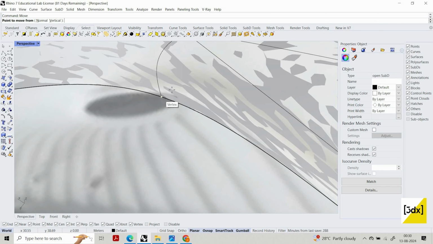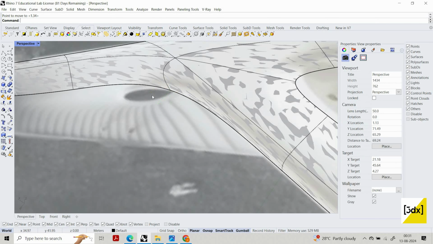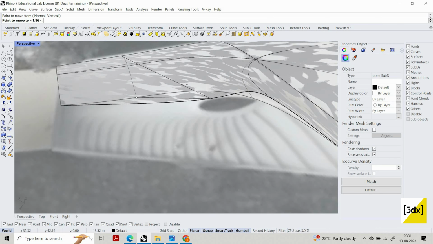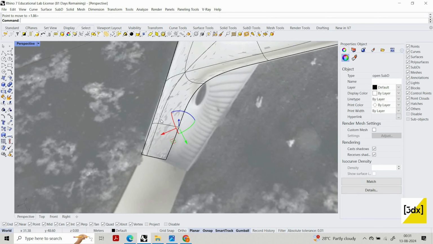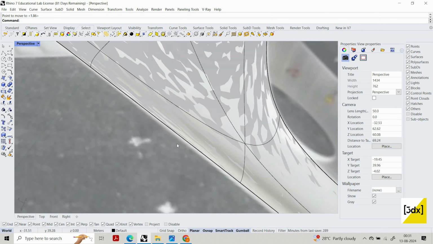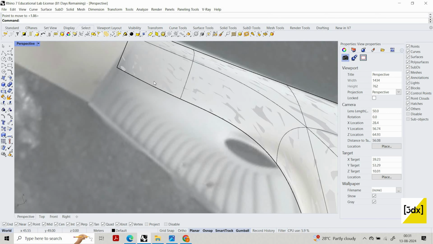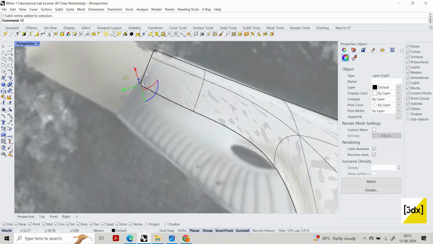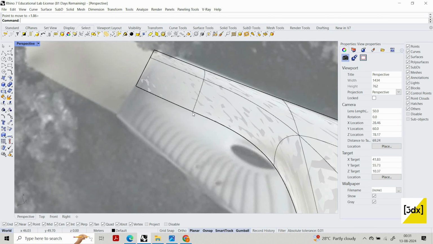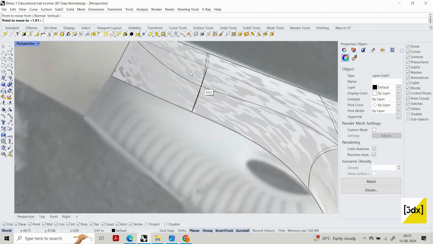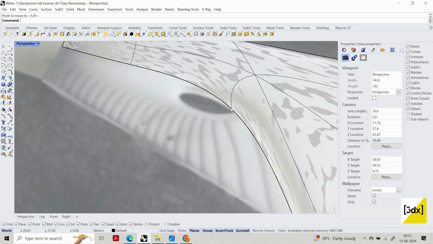I'm just moving this over here. Okay, for now, this is fine. This is not bad. Okay, I can maybe move this here, and I just move this over here. The center part is okay. So this is fine.